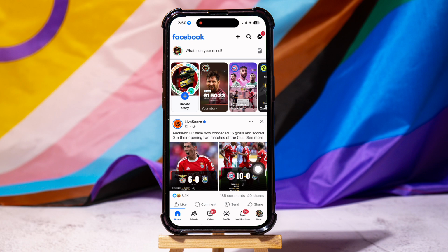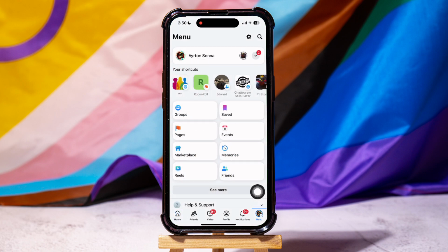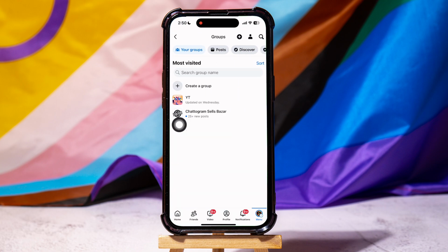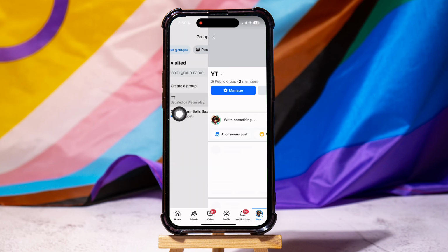On this page, go to the bottom panel and tap on Menu. Then, tap on Groups as shown. You can view all your groups on Facebook from here. Open any of your groups from here.